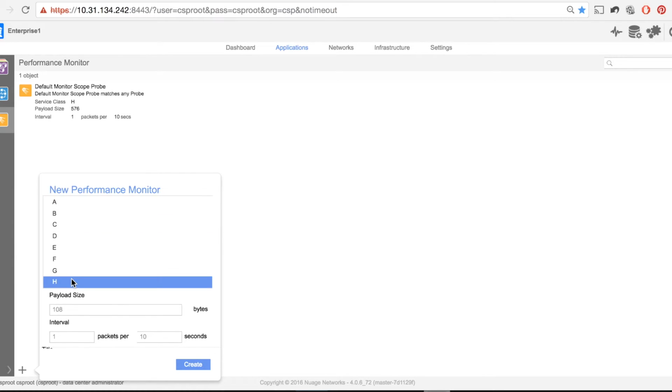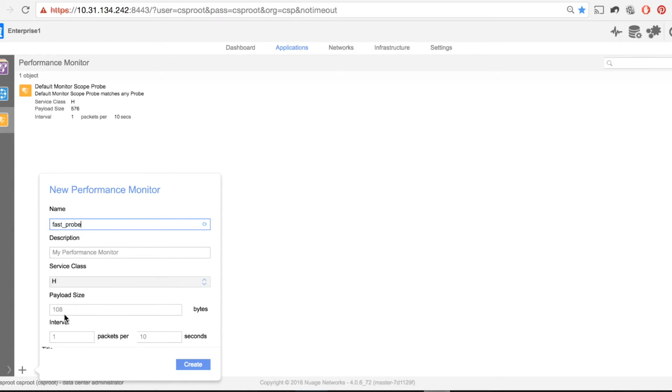We'll give it a name, fast probe, and then we'll assign a QoS setting. Usually you assign a QoS setting that's similar to your application. Then we'll type a value for the payload size of that network probe. You can have a value of 64 bytes or you can have a jumbo frame. You specify whatever value you want, and usually it's similar to the application.